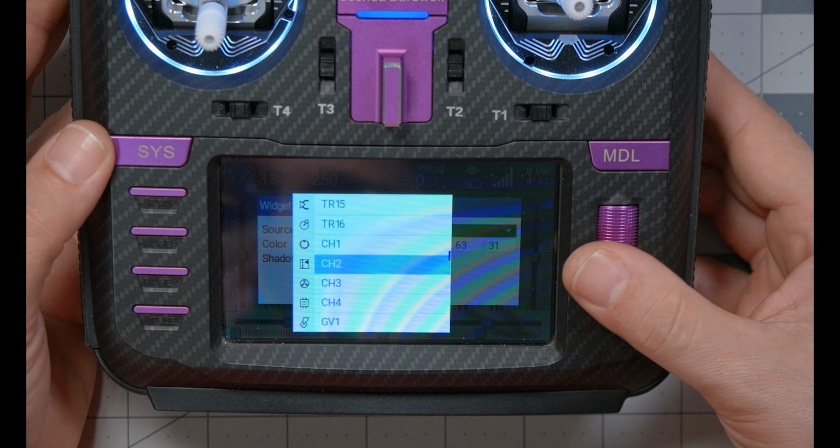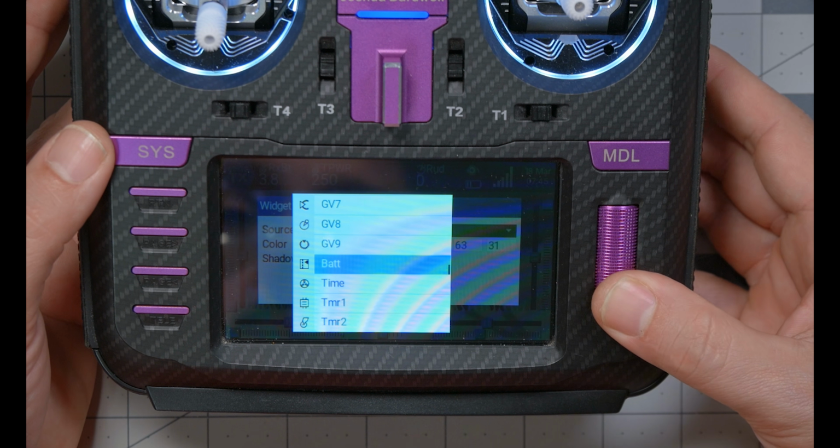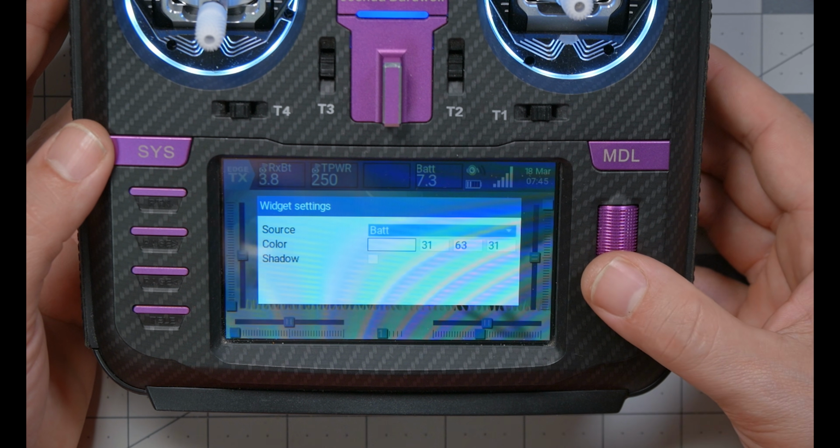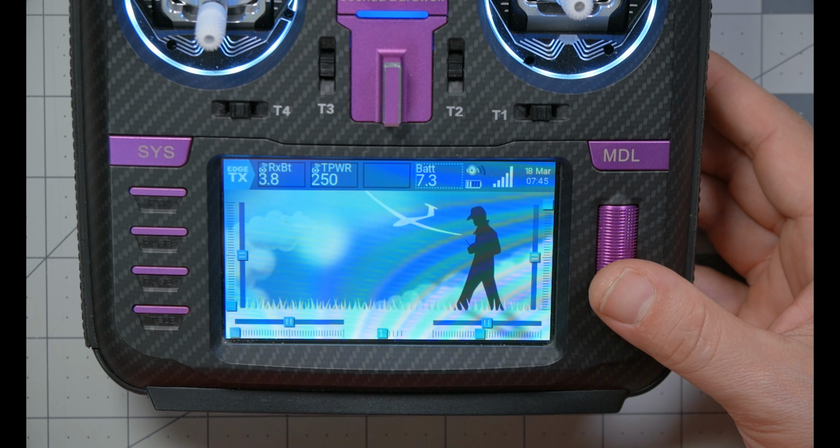And as I scroll through the list, I'm going to find BAT. And that is the controller's battery itself. And we're going to back out of that. There's my battery voltage for my controller.